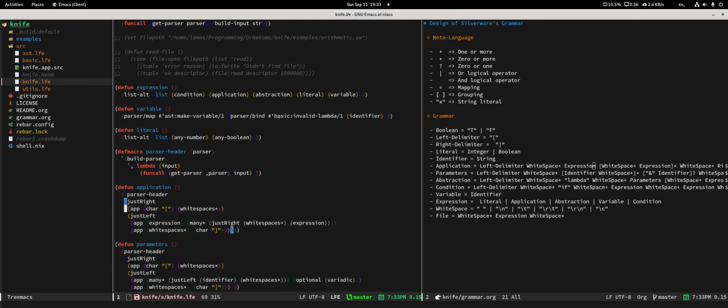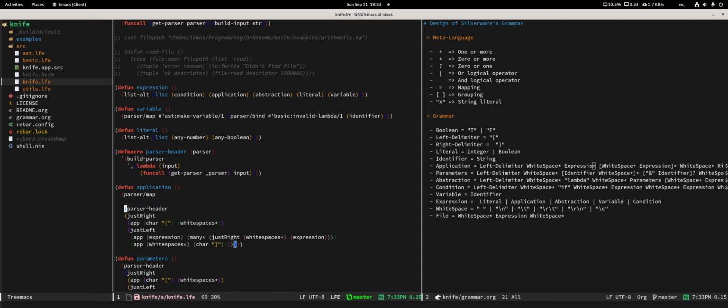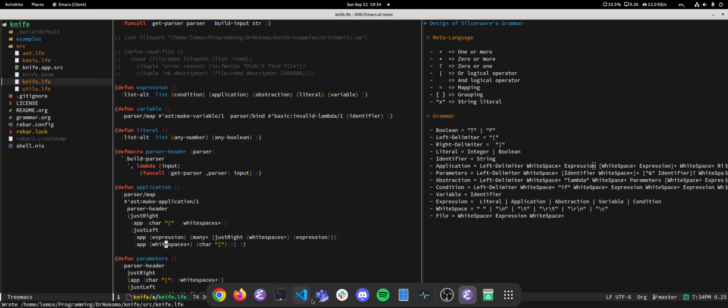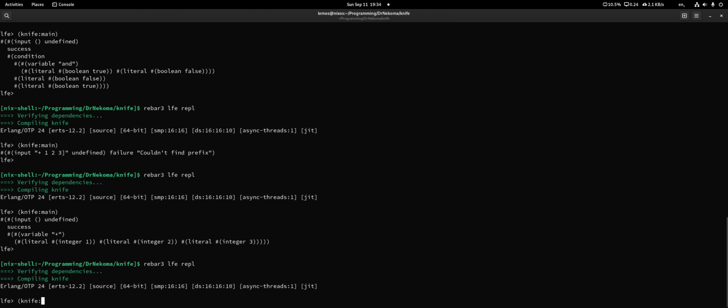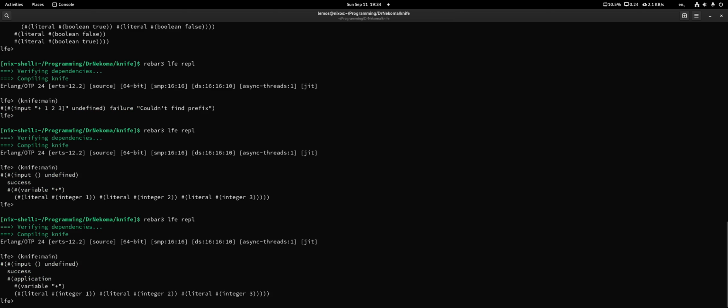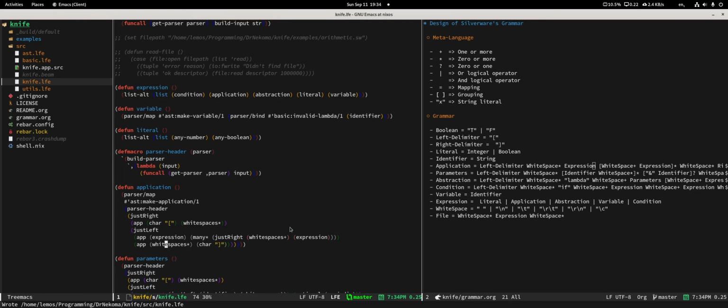It's Hegelian language. Parser map, AST, make application. Done. What a contrast with Friday, right? But okay, things are working.